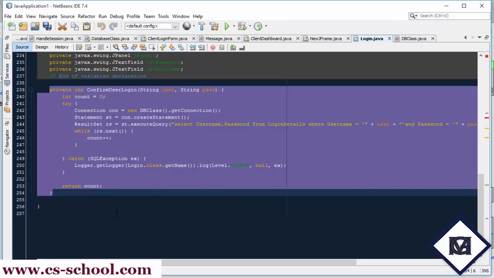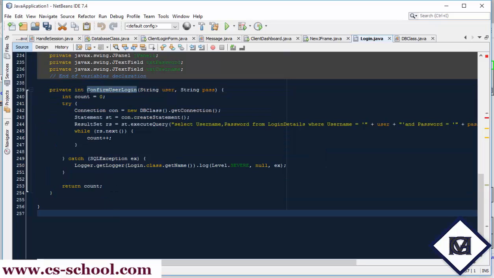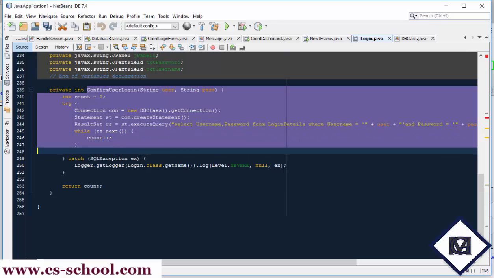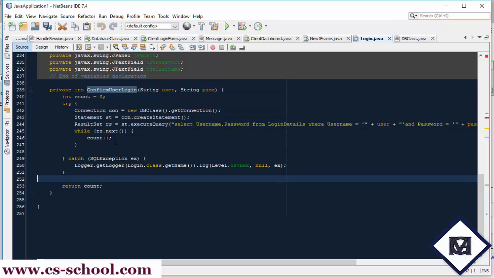In our next tutorials, I'm going to show you guys how to make use of this method when a user clicks a button and what is going to happen.